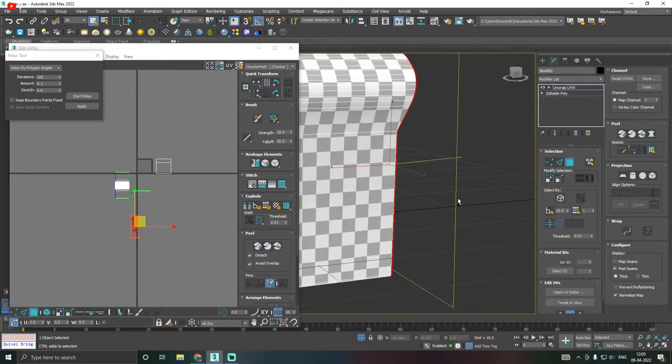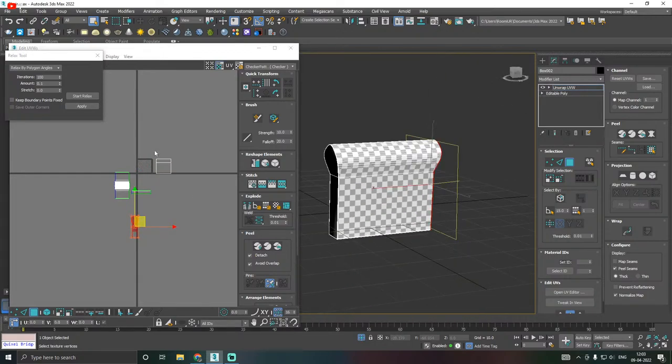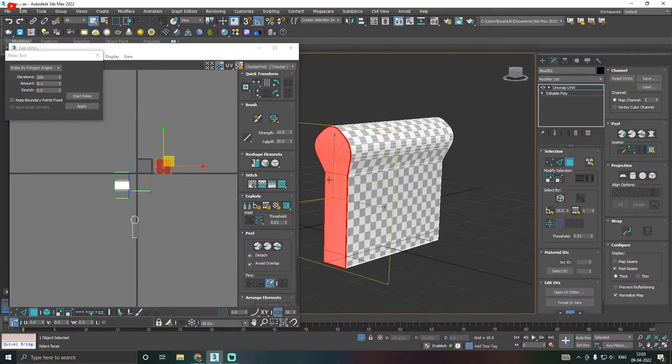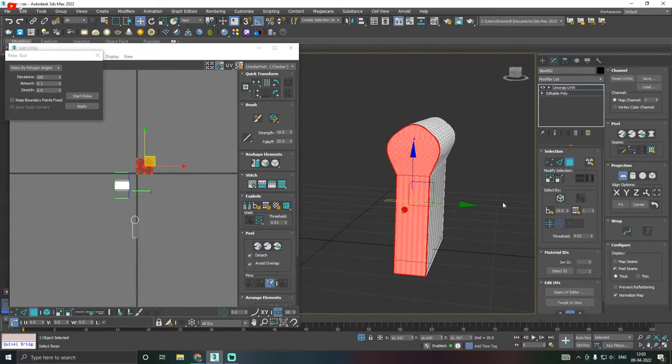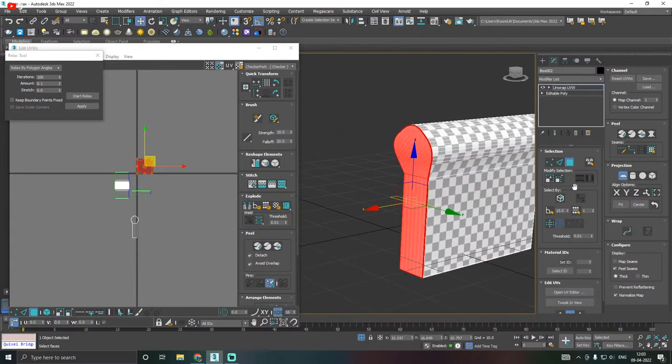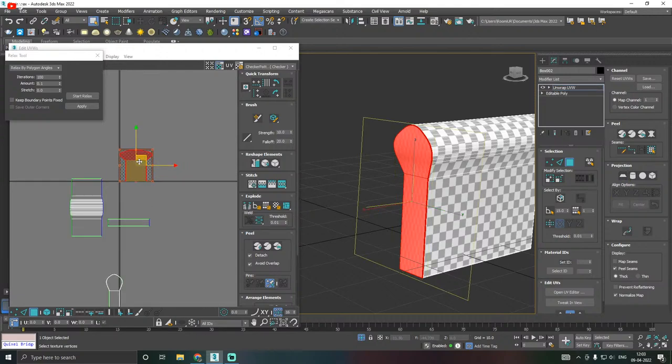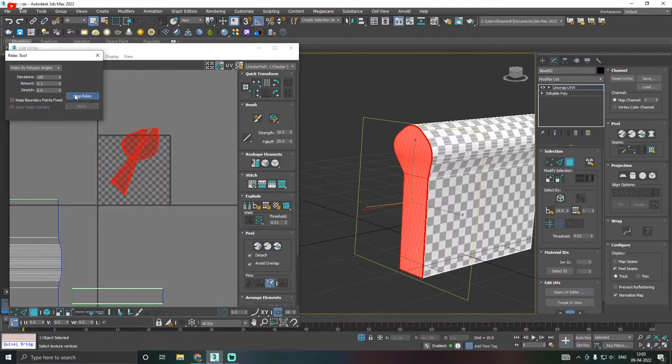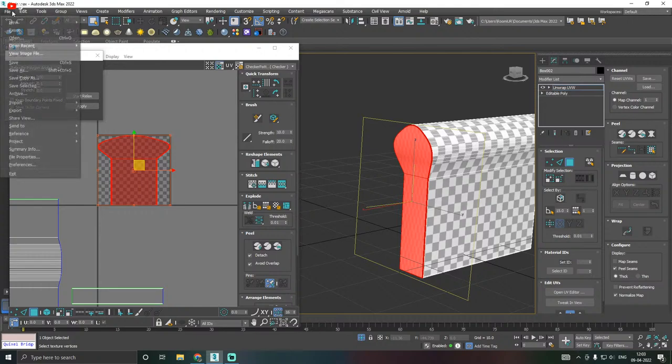So now we have only this back side. Okay, so I'm going to select this. Press planar map and press Z. X. Okay, and then I'm going to relax it again. I think, see, I'll show you.